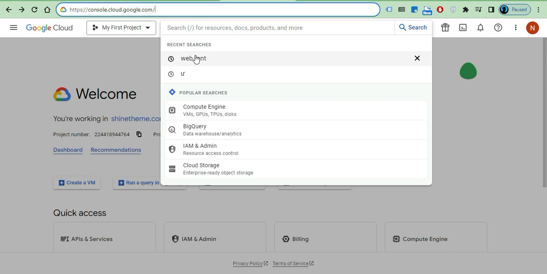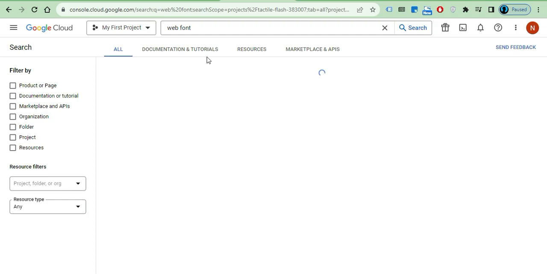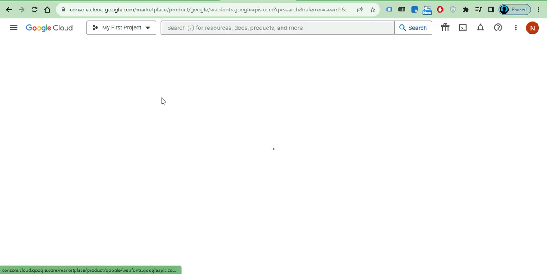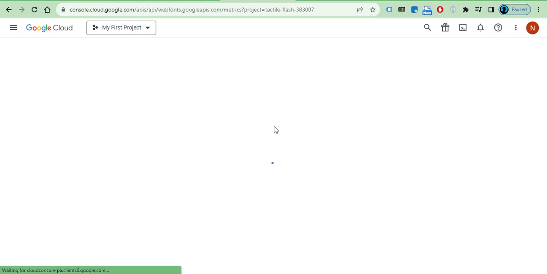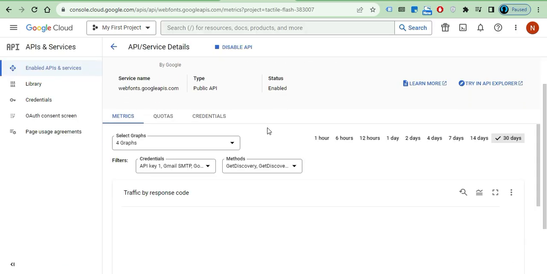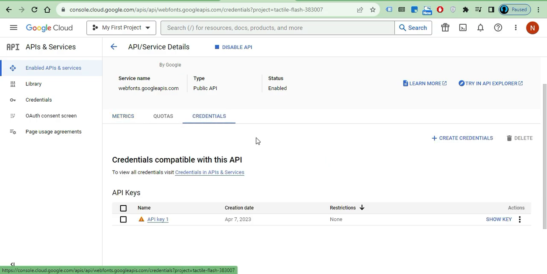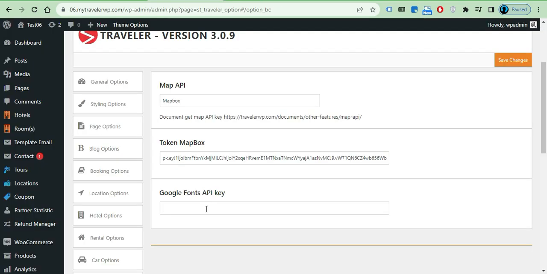And you should search for Web Fonts Developer API. Click on that and enable it. So we've already enabled it, and click Manage and select the credential. If you don't have it, you have to create a new one and copy the key on the other setting. And click Save Change.